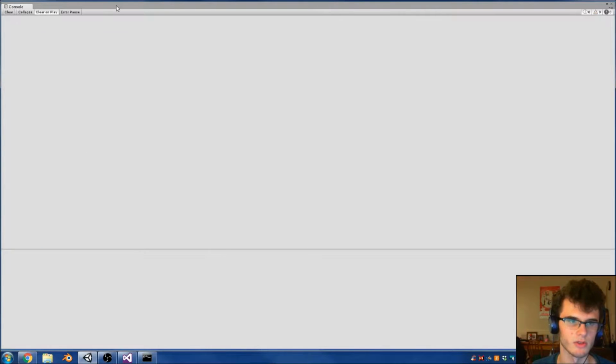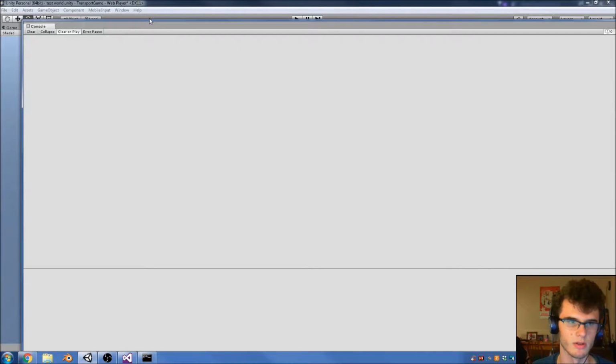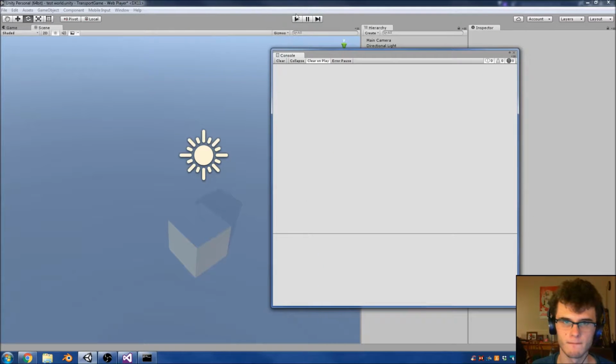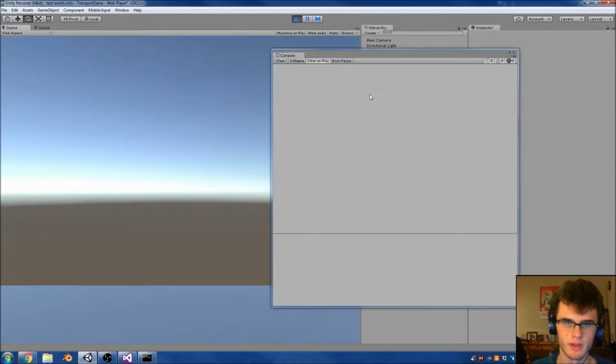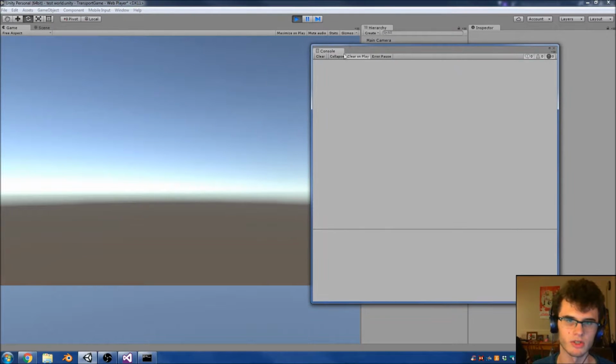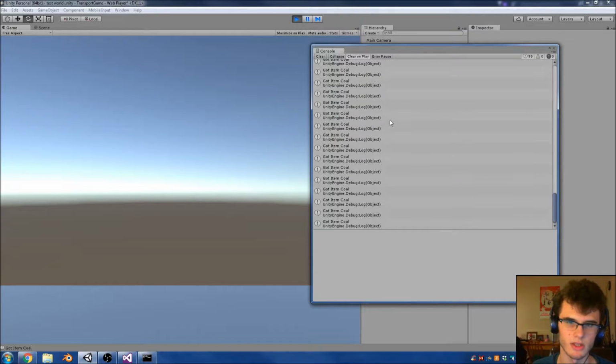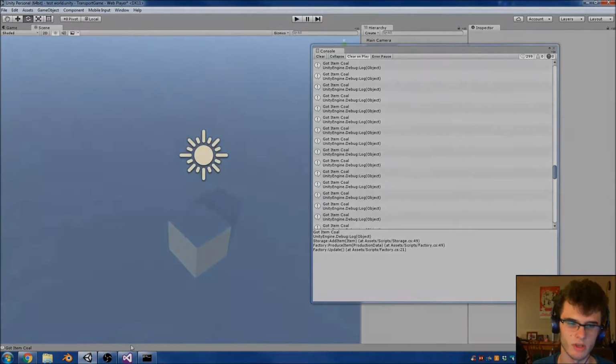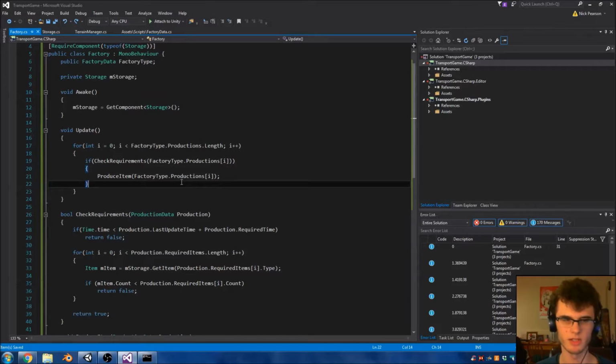So clear out the console so we can see what's going on. Make this a bit smaller so we can see the game as well. Hit play. So we should wait 10 seconds and see the log got item coal. We're not actually seeing anything, we're just seeing loads of stuff now. So this isn't quite right. 2,000 years later. Okay, so I've done some debugging and found out what the problem is.